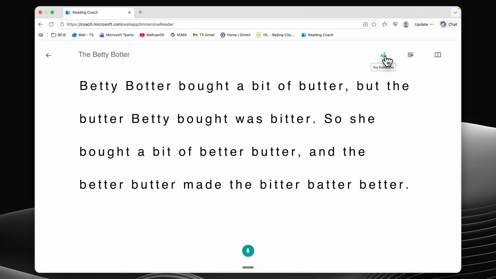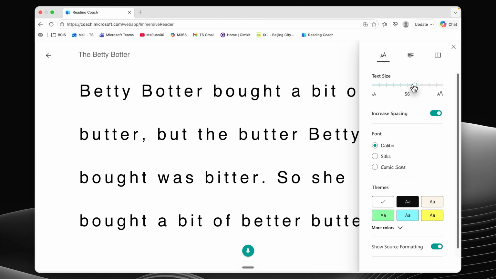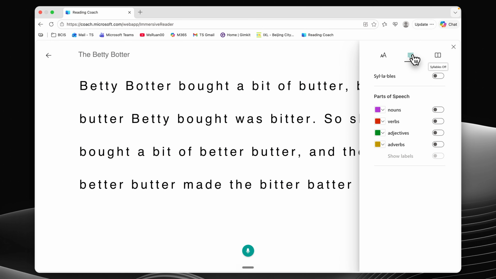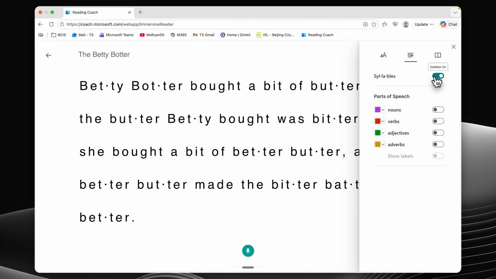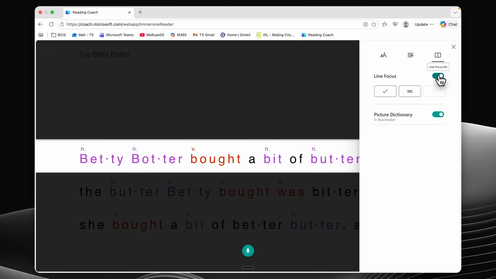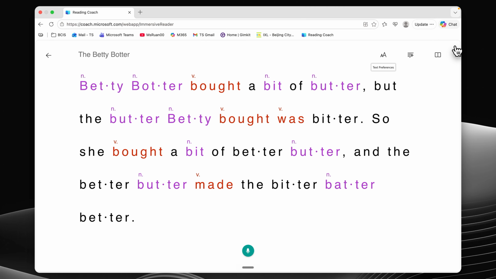There are also a number of additional features that can help different students. Font size or line spacing can be increased for students who might be visually impaired. Words can be broken apart by syllable, and word types color-coded and labeled for students learning English. And the line focus feature can be a powerful tool to help students with attention deficit difficulties. When the student is ready, they can click on the microphone icon to begin reading aloud.